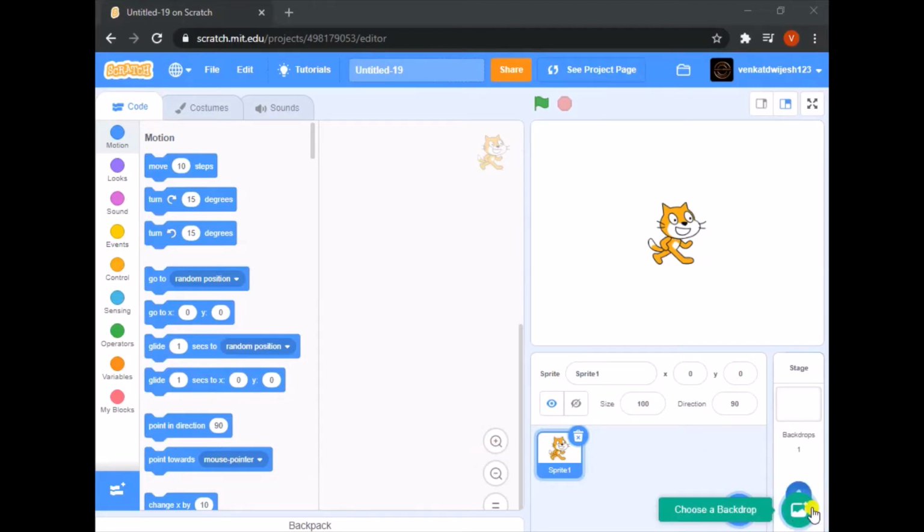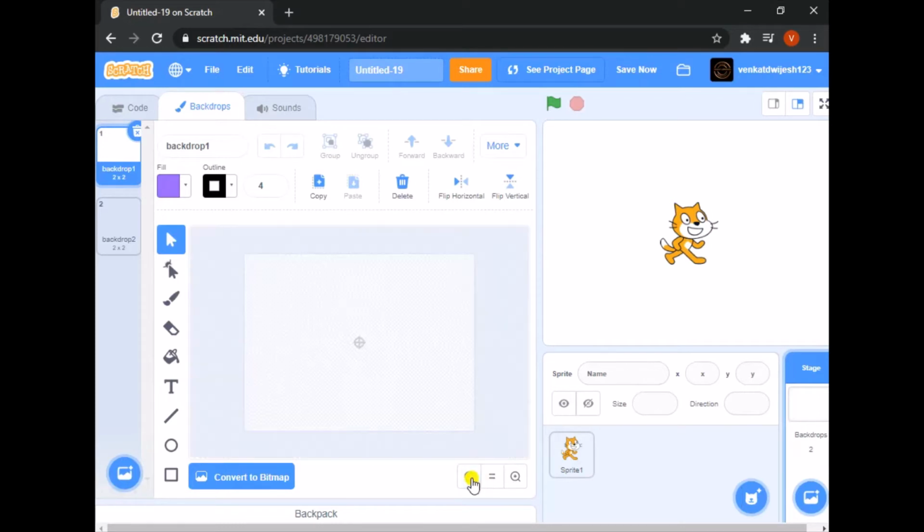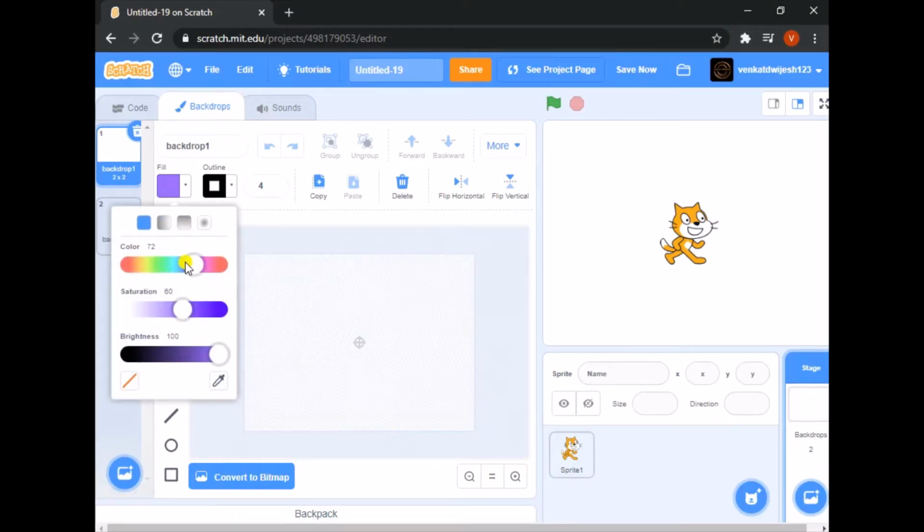So let's begin. In here you will choose a backdrop and select the paintbrush icon, and then it will take you to a blank costume. Now just draw your backdrop. I will show you a simple backdrop. So just choose blue sky.